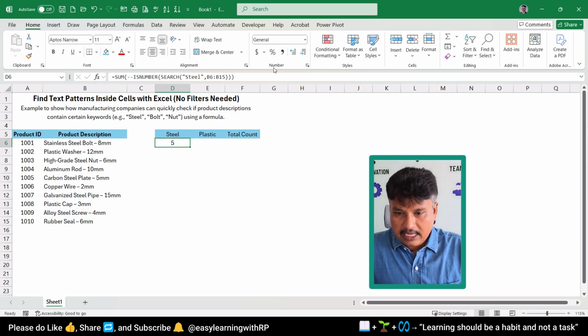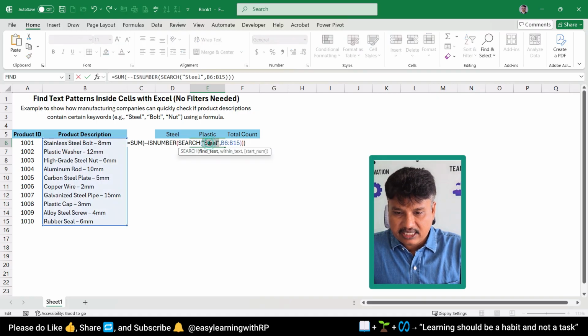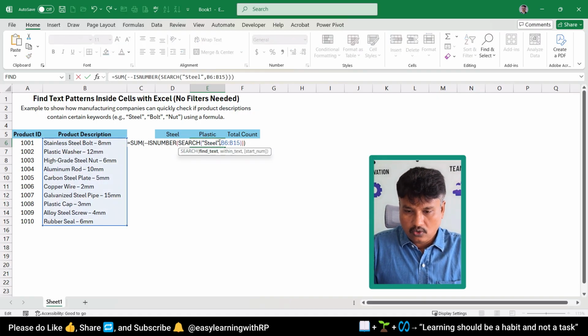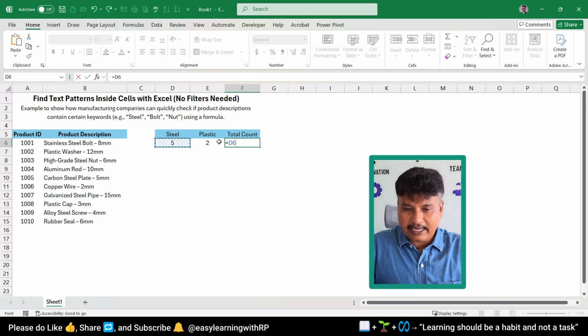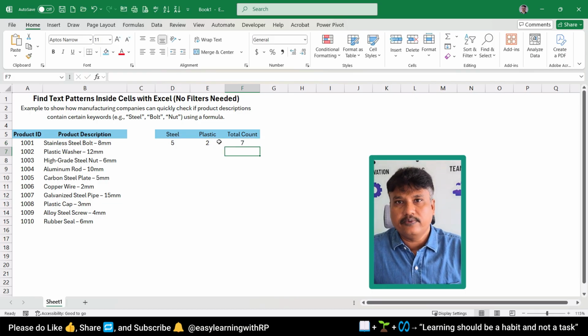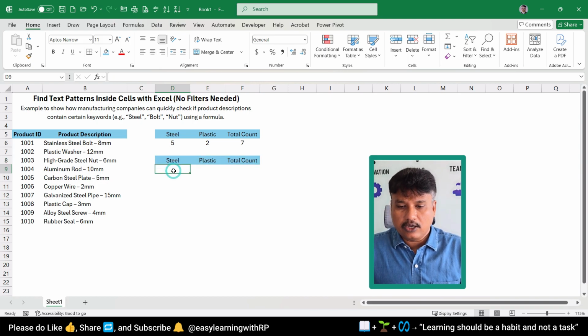Same way, if I go with plastic and only change the keyword from steel to plastic, I can have this too, and for the sum I can do just this way. This is the way where you can do a calculation in each and every cell, and then you can modify it also. But over here in Excel you can now write a formula in just a single cell and get all the outputs correspondingly.